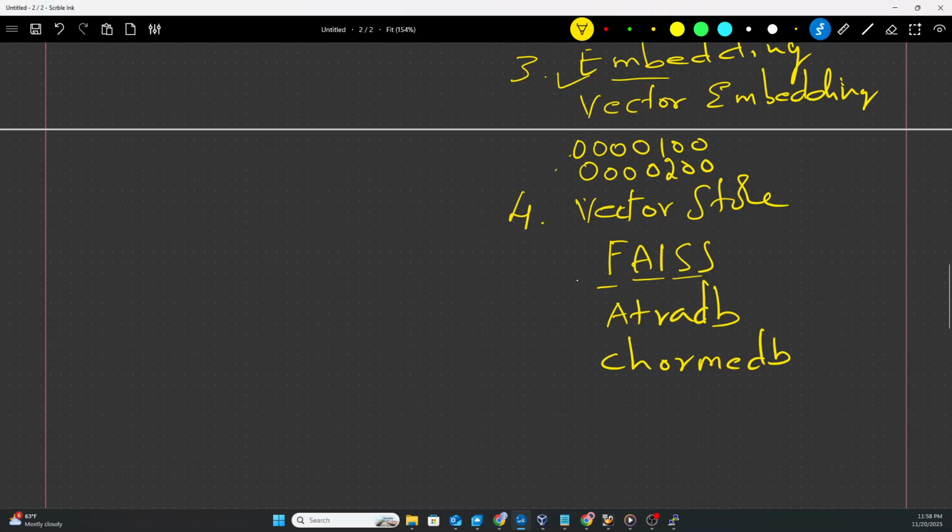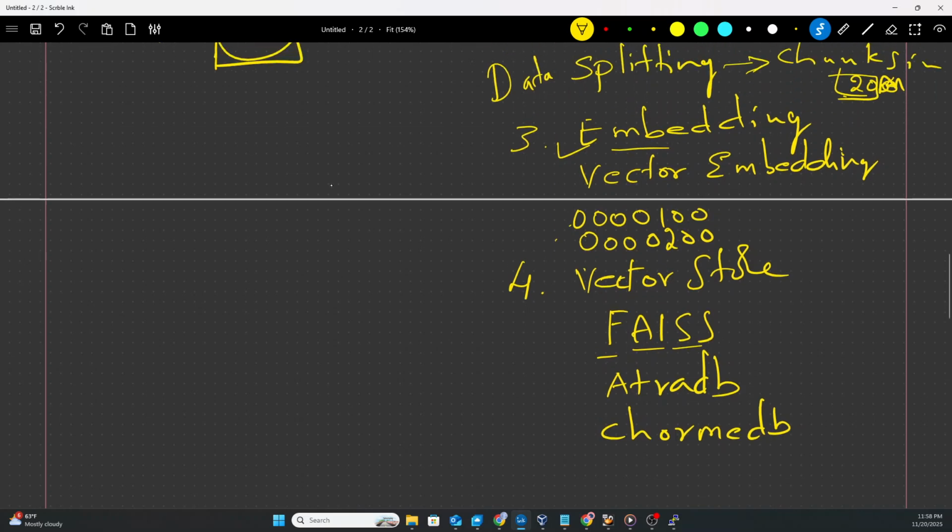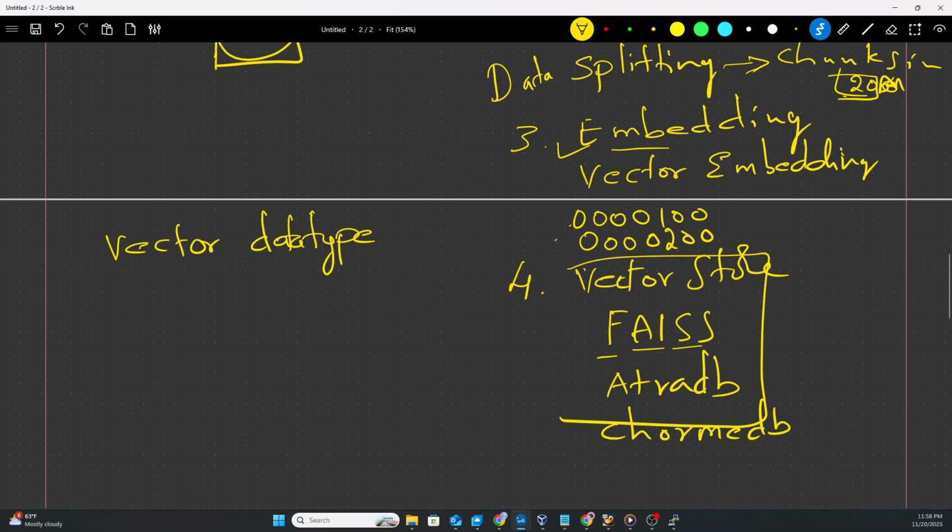Now, what Oracle is doing is it has given you vector objects or vector data types. Using vector data types, you can store whatever embeddings you have. So these embeddings will be stored in the Oracle database using the vector data type.